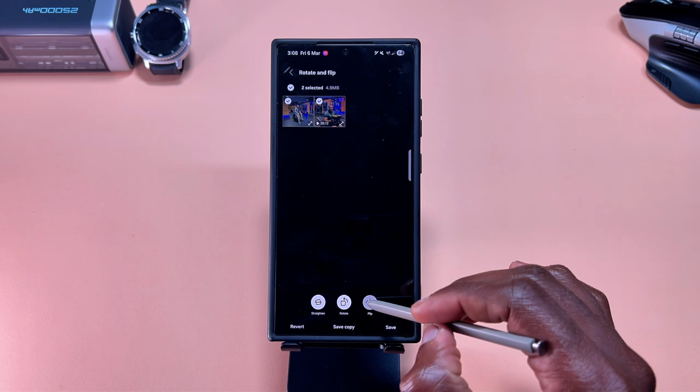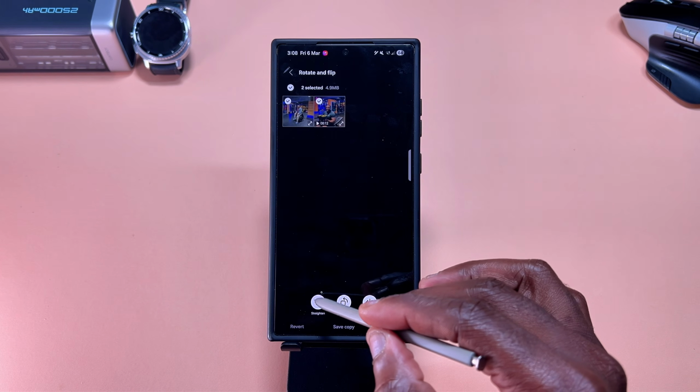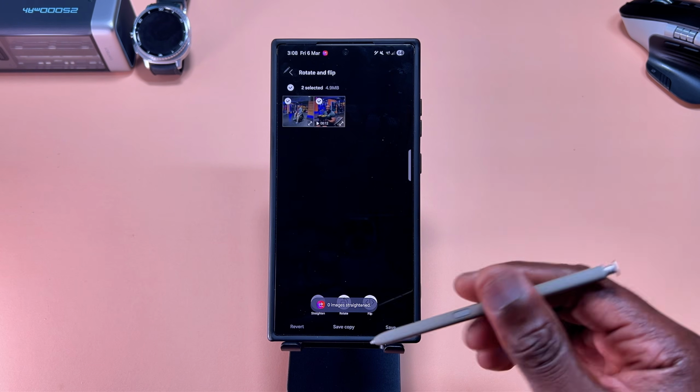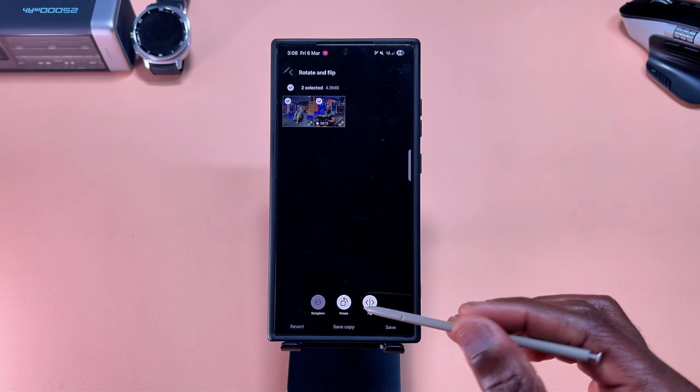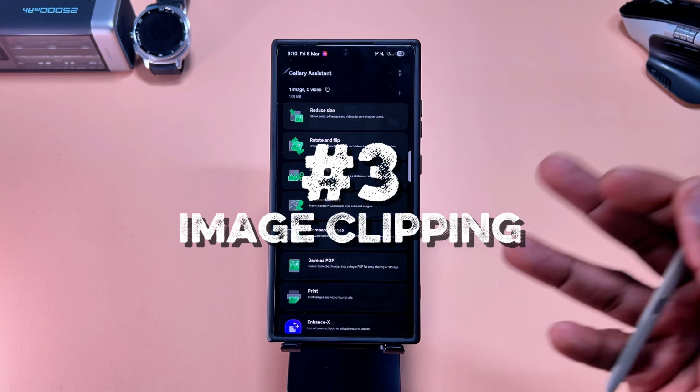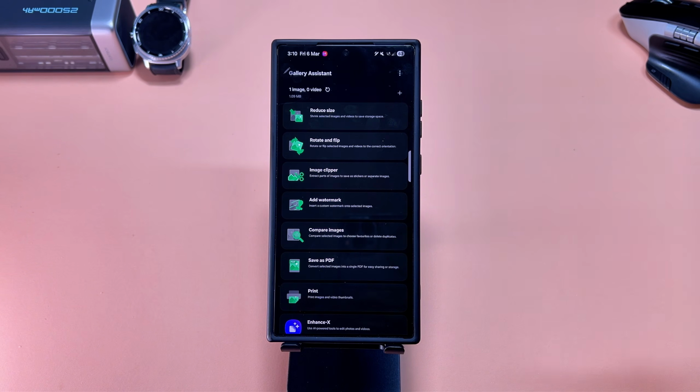So here we have it. You can flip it or you can flip it back. If there's a need to straighten, you can tap on that and it's going to try to straighten it. So it's telling you that zero images were straightened. So next we have the image clip, which allows you to cut an image from the background in which it is.